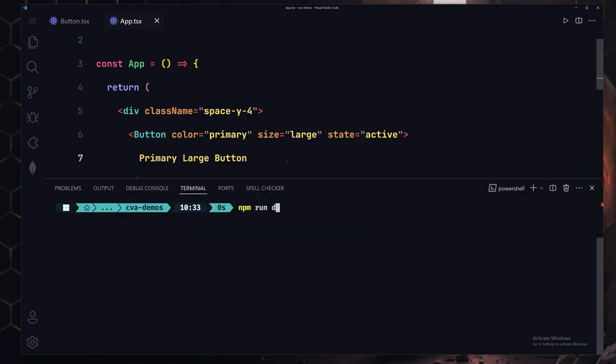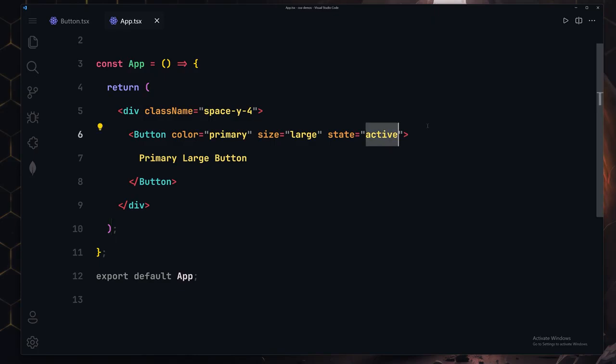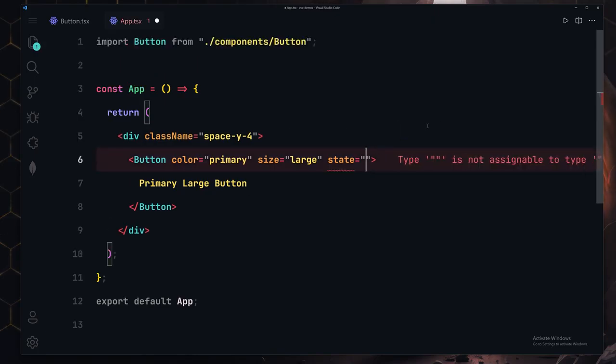Now let me run that by using npm run dev, and check this out. So here you can see we are now getting our button. We can also change that to disable, or disabled. And now let me just save my file. So now my button is disabled right here.